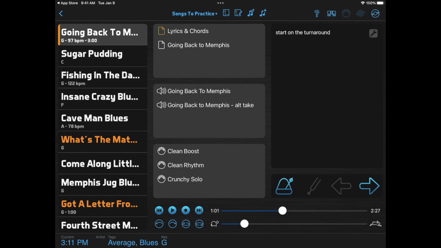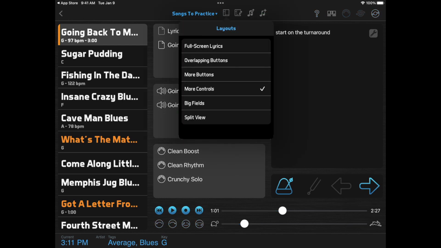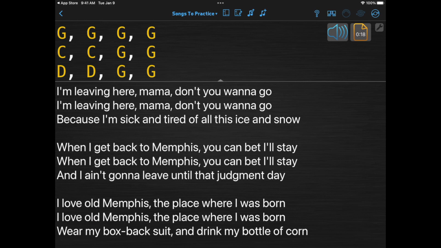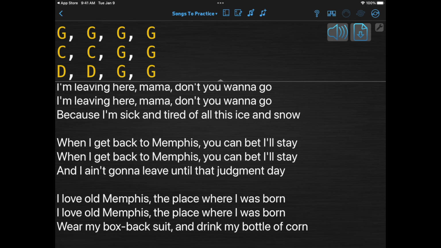On the other hand, the overlapping buttons layout makes the lyrics a little larger and minimizes the number of buttons on the screen, so this is better for performing. If you want some combination of these layouts or something completely different, you can make your own custom layout. You can see our tutorial on song layouts for more info on that.